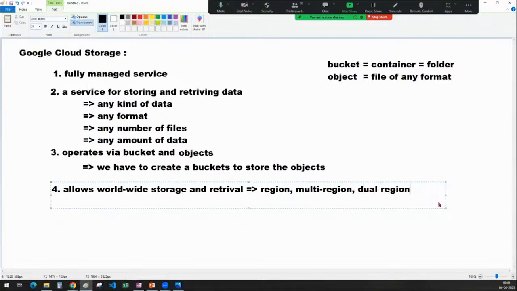Okay, so if it is allowing worldwide storage and retrieval, what does that mean, sir? At any location you are able to store the data, and from any other location you will be able to retrieve the data, but you have to select a proper region, multi-region, or dual region. If you want to store and retrieve the data within the region, you can go for the within the region option. If you go to the multi-region, the data will be retrieved across all the regions. And dual region means within two regions.